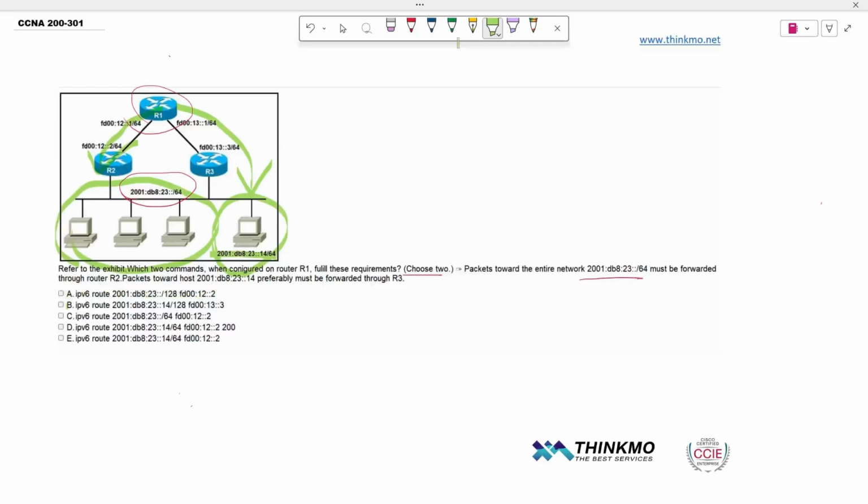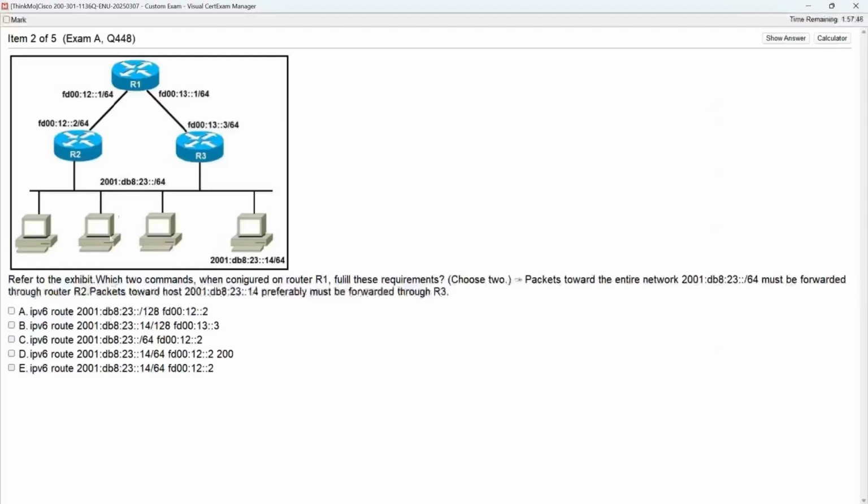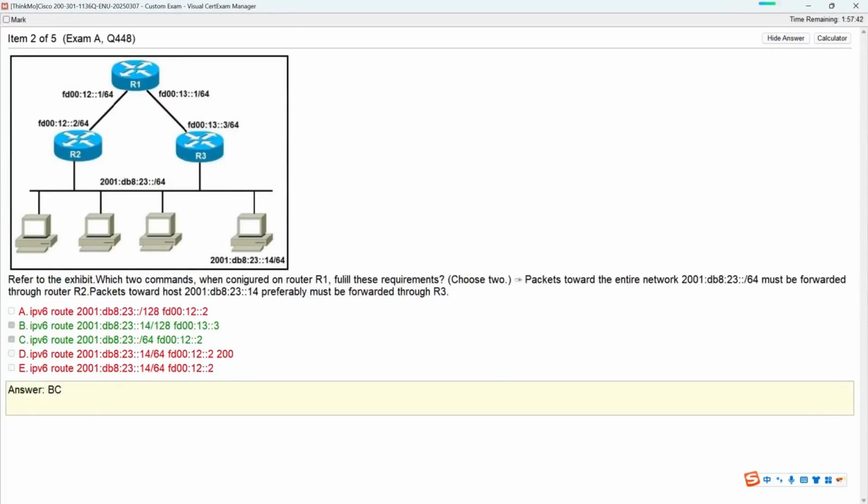Oh, not this one, it's this B. This B route goes through 3. And for this C route, it goes through 2. Right? Just write these 2 routes. The correct answers are B and C. That's the correct answer.